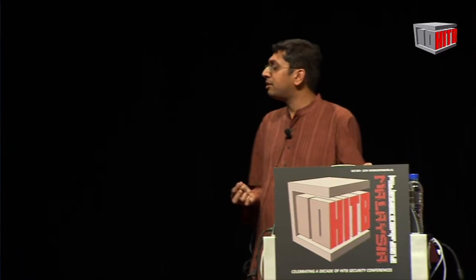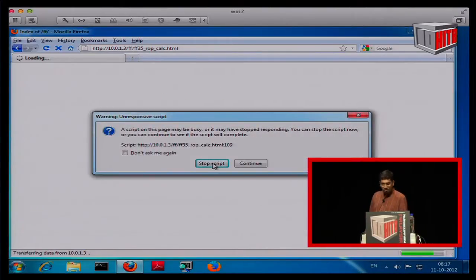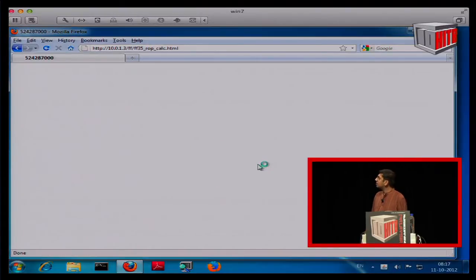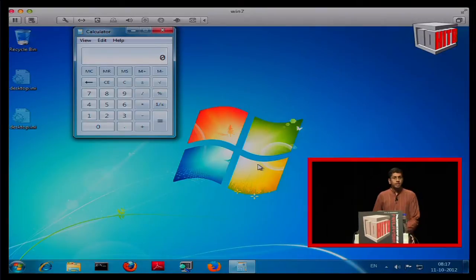So where is it? ffrop calc. This is the one. I mean, it's going to load. It's going to do the heap spray. It has to pretty much do an 800 meg heap spray for it to work. And once it does it, let's continue with the script. Once it does it, pops a calc, system owned. This is the old way of doing it.